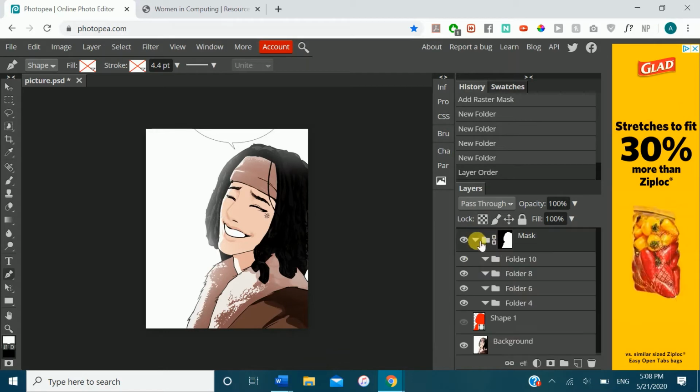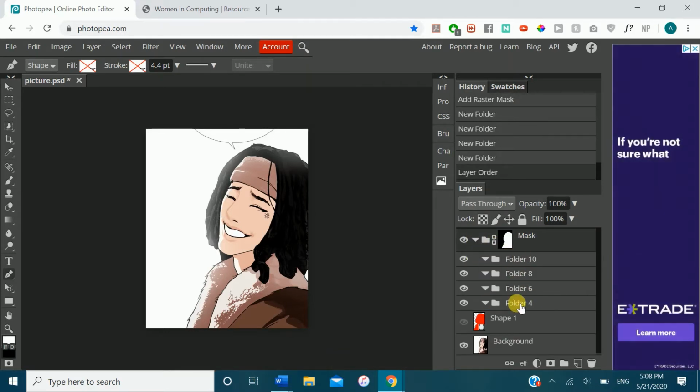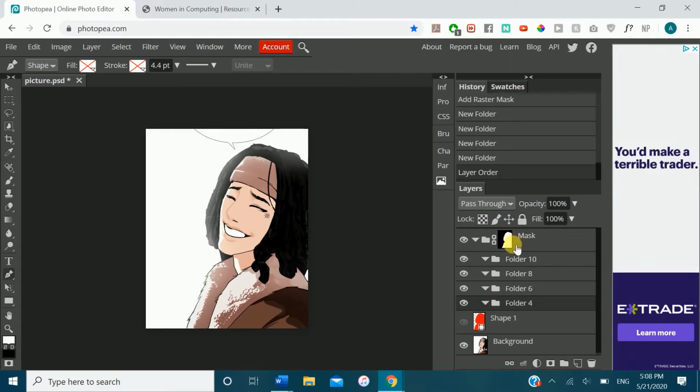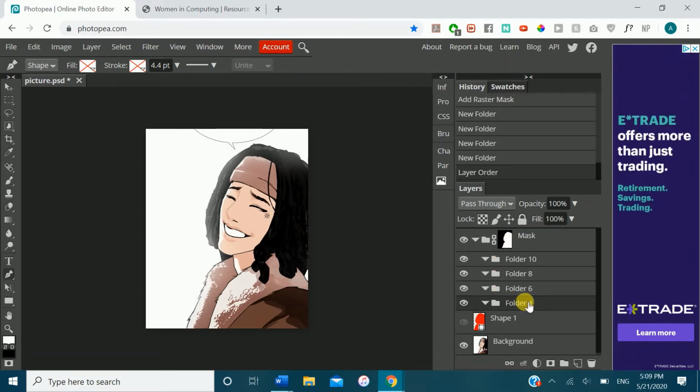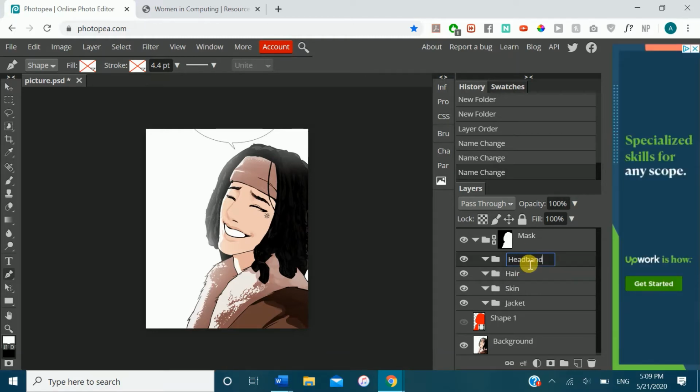Alright, so everything's now in this folder, which is great. What this means is that this mask is applied to each of these folders. So basically, the black in this mask, that's all negative space. And whatever we do within these folders will never get out of the outlined mask that we just drew. And so I'm just going to name these just so I know where I'm working here. One for jacket, one for skin, one for hair, and I think I did headband.